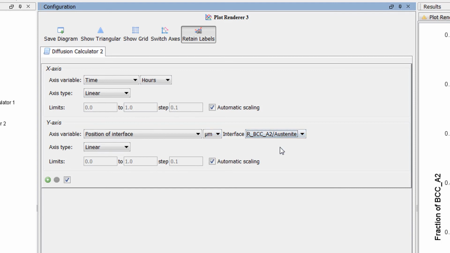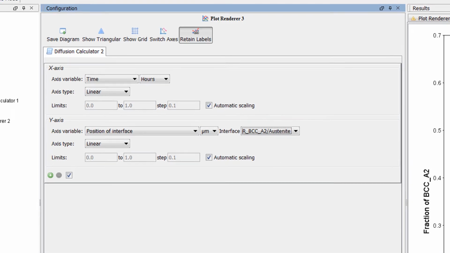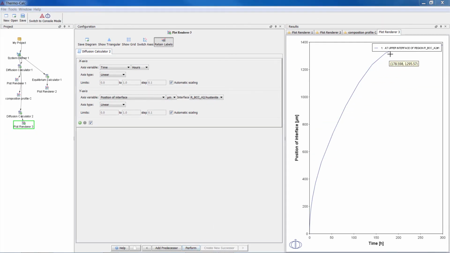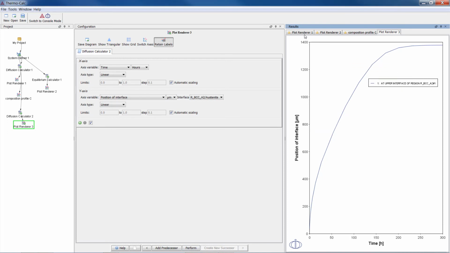When a region with a phase is created during simulation, such as BCC in this example, an R is put in front of the phase name in order to give the new region a name. Click Perform again. We now have the same plot we made in the first example. Finally, I will show you how to run a non-isothermal simulation in the same setup. This means that the temperature will change.